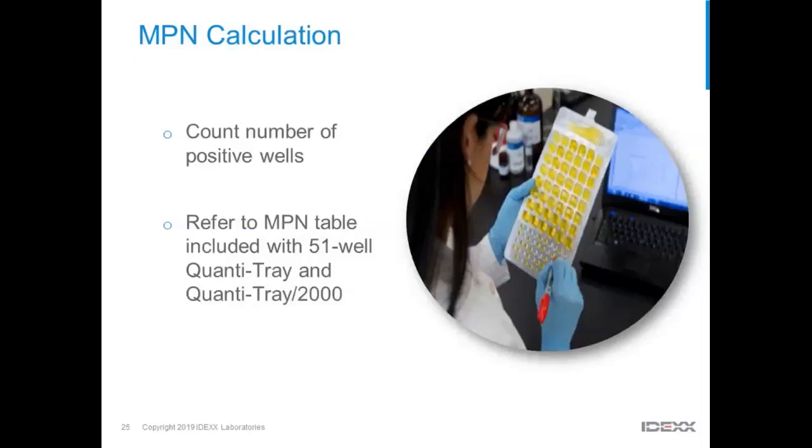So at this point, you've gone through, taken all your trays out, read the results, and counted the number of positive wells, depending on which reagent you're using. The next part is to figure out your most probable number, your actual result from that sample. The number of positive wells is counted, and then you refer to the MPN table that's included with the tray.